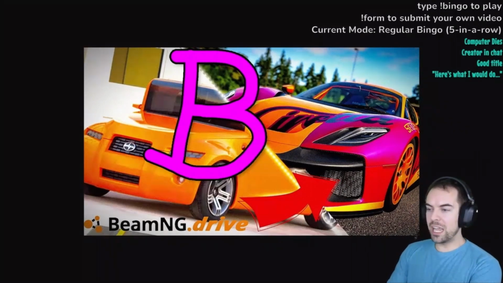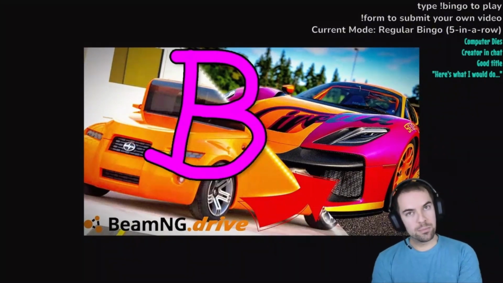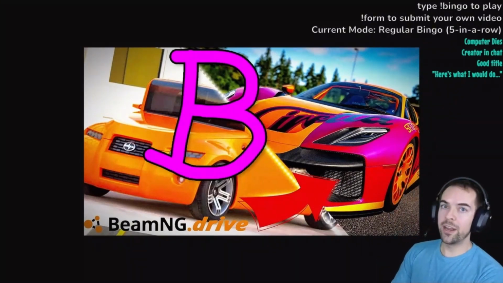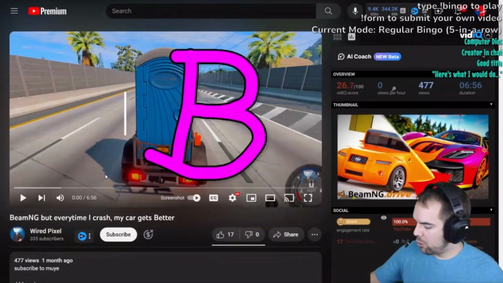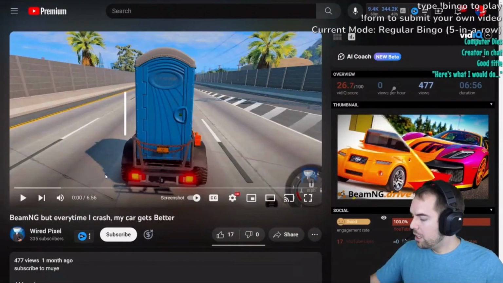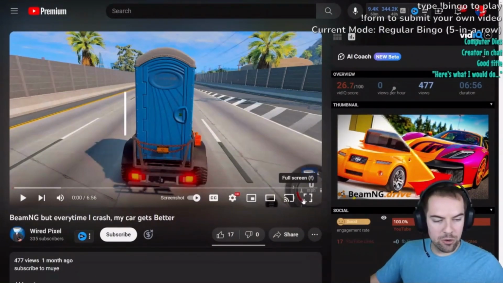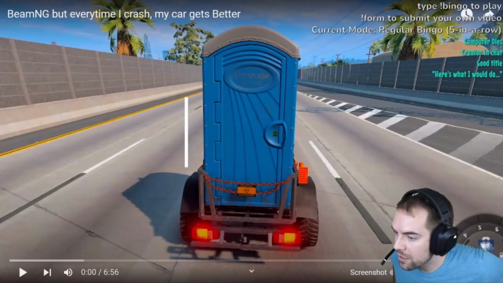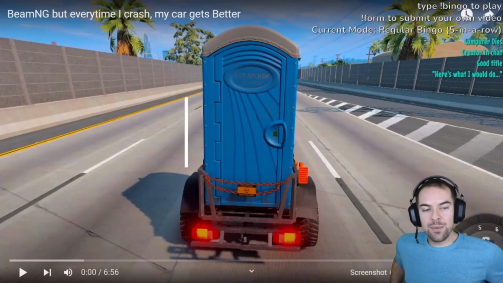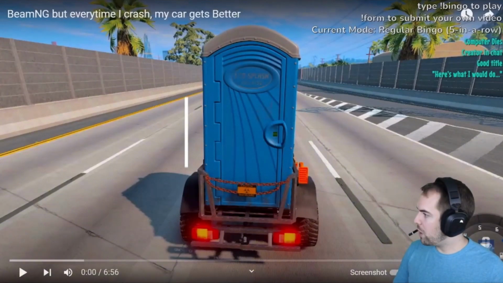Beam NG is a game I am very unfamiliar with, but I'm willing to learn with a title like that. That's what the B stands for. It stands for all of that. This is from Wired Pixel. Beam NG, but every time I crash, my car gets better. And again, I don't know what that means. I love that I don't know what that means. I'm intrigued. It raises so many questions.